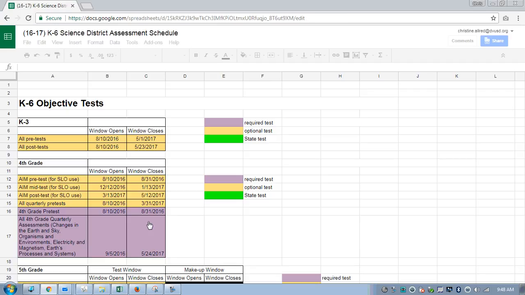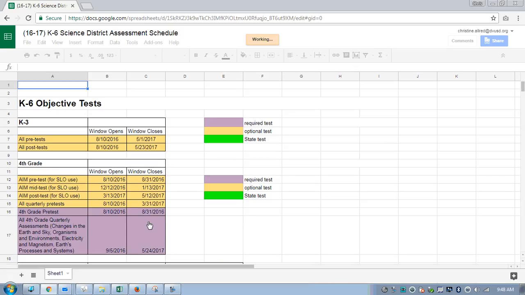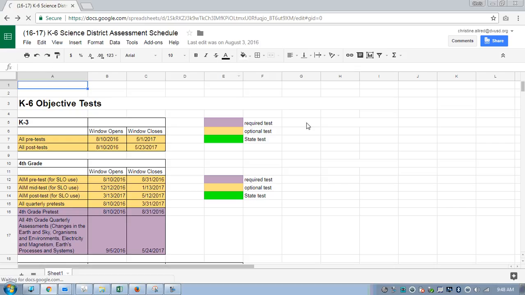For kindergarten through third grade, once again, the district assessments are optional, and so you'll see that they're all marked as optional. Their windows open at the beginning of the year. The pre-test will close at the beginning of May. The post-test will close at the end of May. You are welcome to use them, but you are not required to use them in kindergarten through third grade.